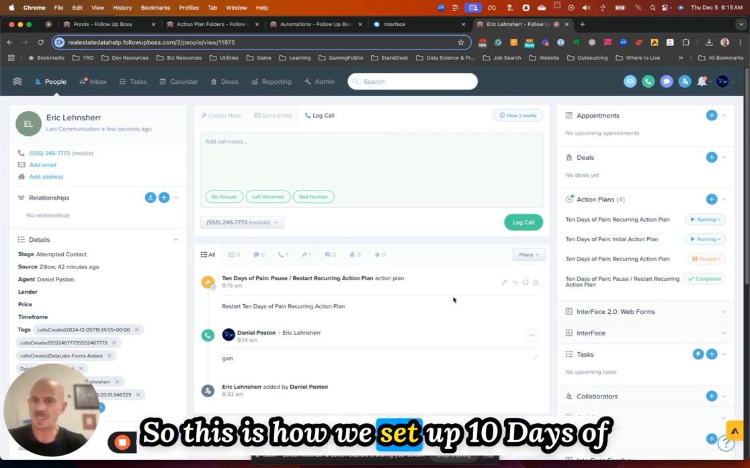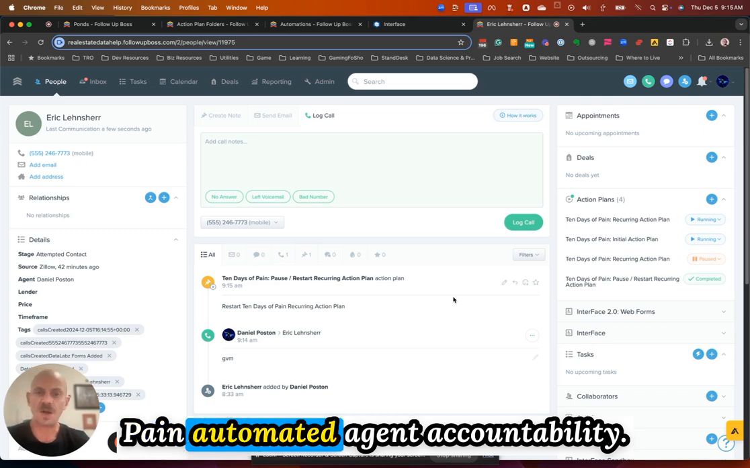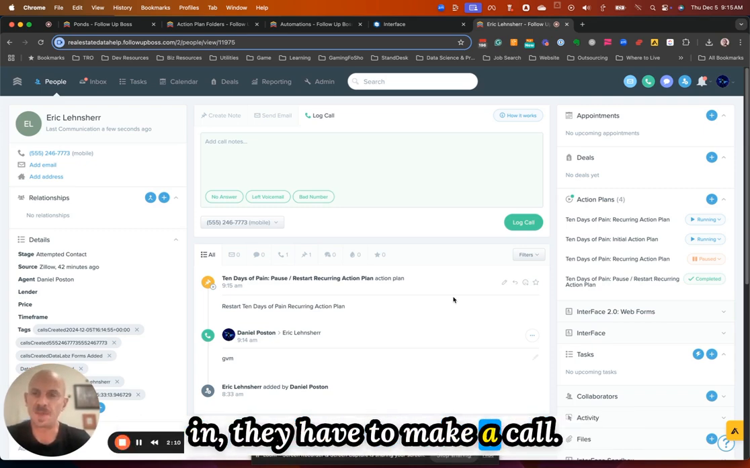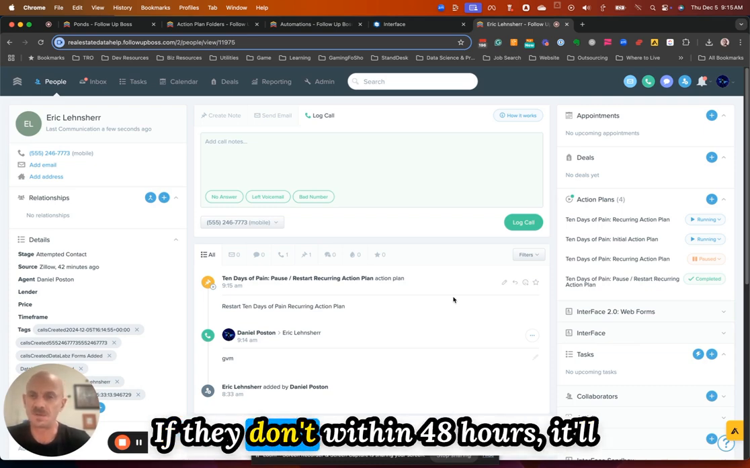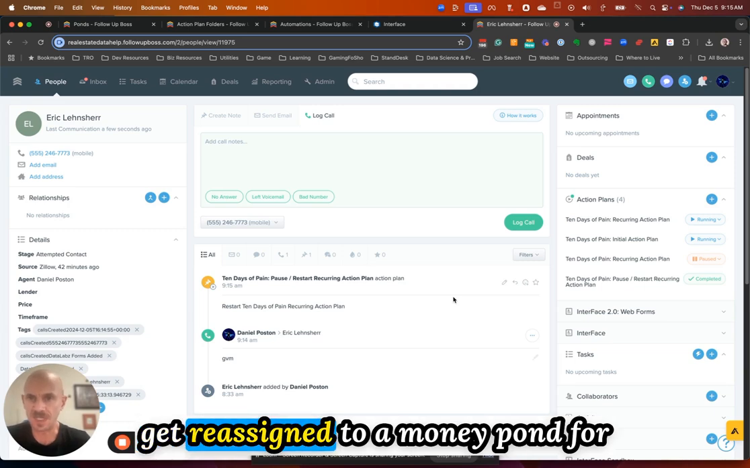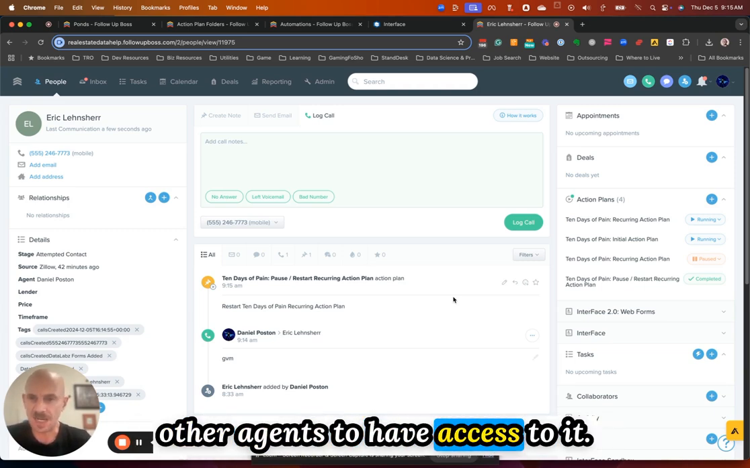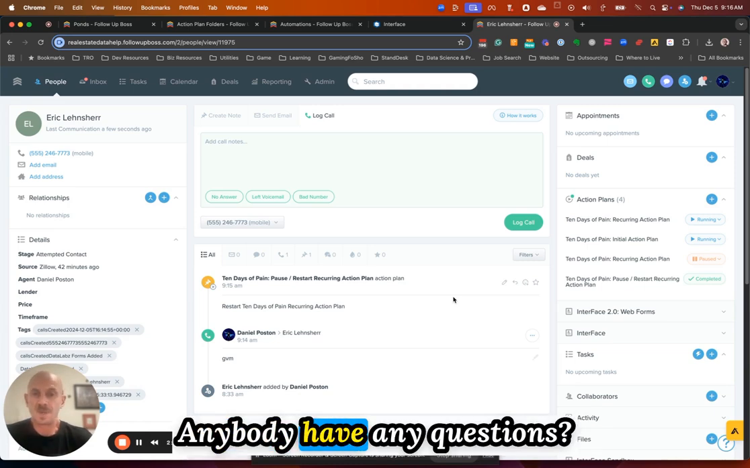So this is how we set up 10 days of pain automated agent accountability. As soon as a lead comes in, they have to make a call. If they don't, within 48 hours, it'll get reassigned to a money pond for other agents to have access to it.